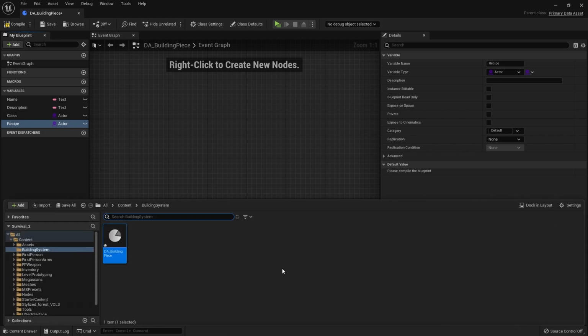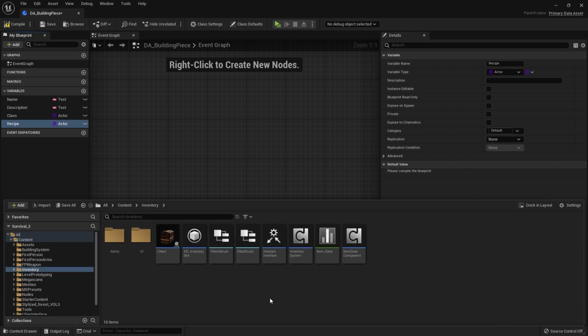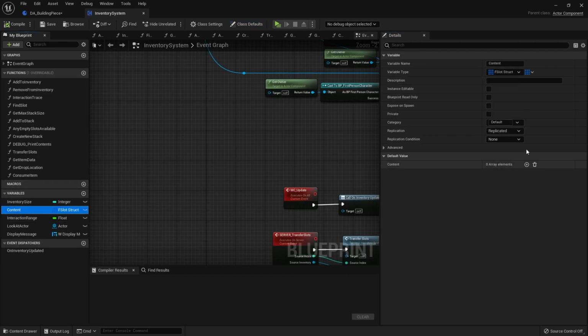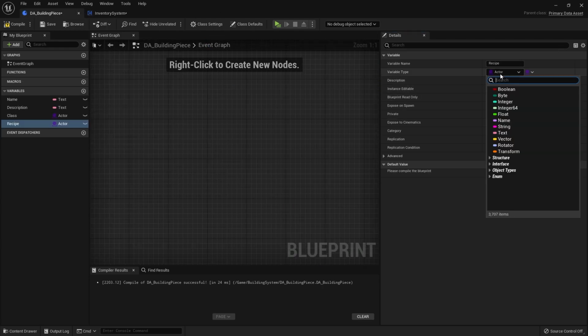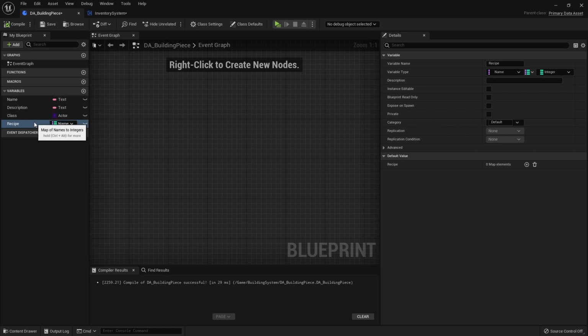Now, if we go back to our inventory system, you can see here, if we go into our inventory system, our content is made of slots, but each slot has the item ID and name. Okay, so on our building piece, we're going to put that in as our key and change it to map. I'm going to leave the value as an integer, so it's the number of the items that we have. That may do it for now.